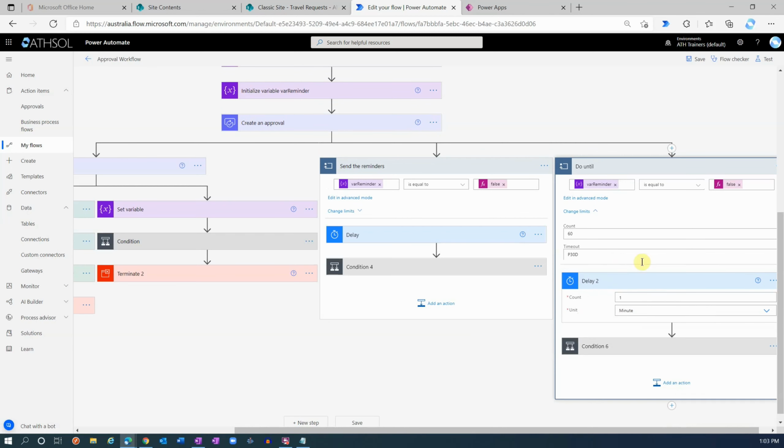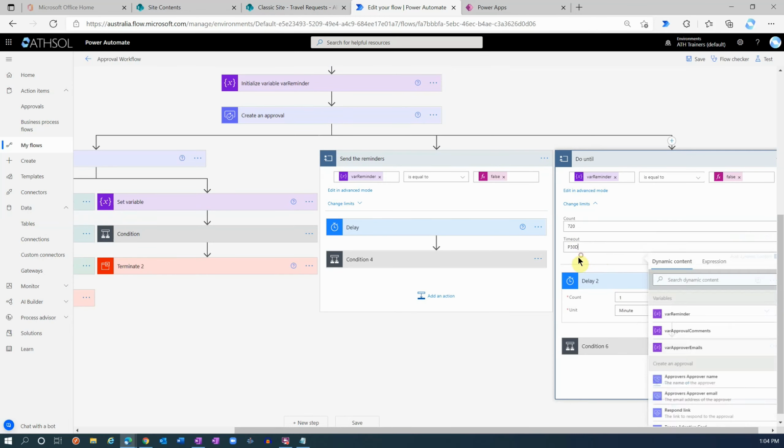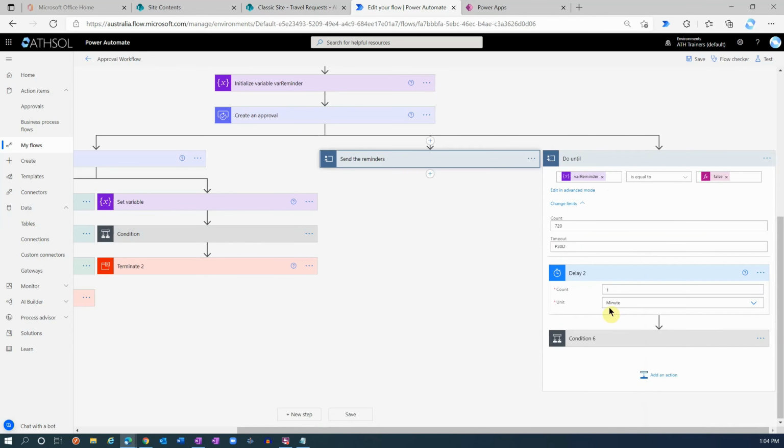So if this loop keeps repeating every hour, then the number of times that this loop will run in a month will be much higher than 60. So we will change this 60 to 720, which is roughly the number of hours in 1 month. So that means now this loop will keep running 720 times in a month, every hour. And the timeout value, we can leave it as 30 days. All right, let's close this one.